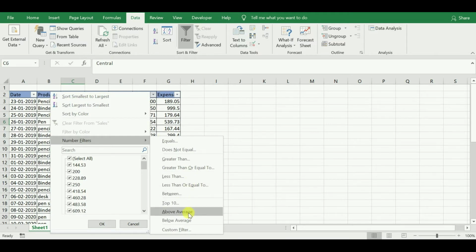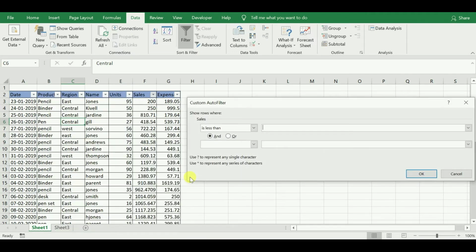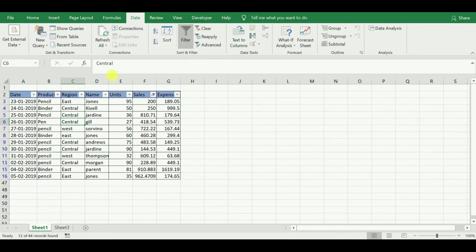When you keep the cursor on number filters, you'll get a number of options. Here I am taking the less than option. When I click on the less than option, I'll get the dialog box. Here I am taking sales less than 1000, and then click on OK. When you click on OK, you'll see I get the sales which are less than 1000. It will be filtered according to that. So this is about the number filter, date filter and text filter.